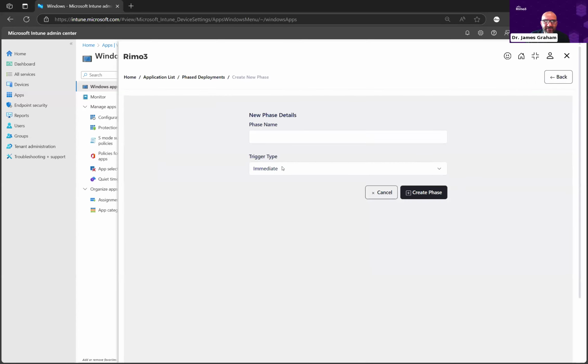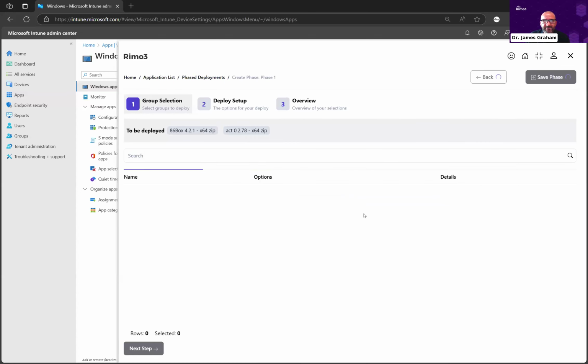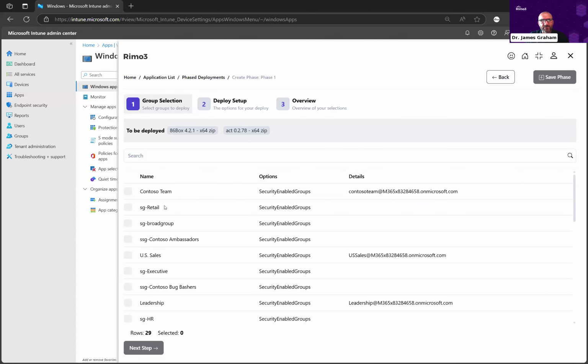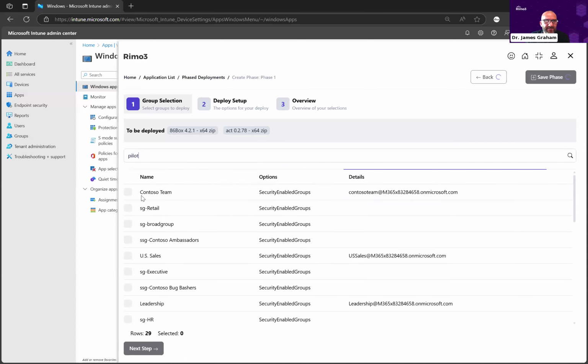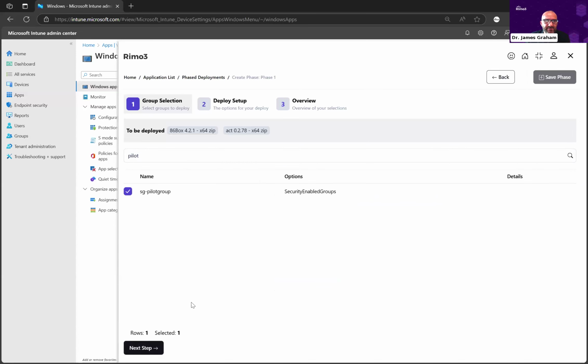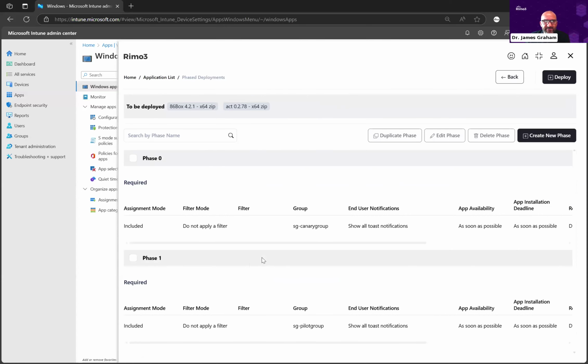I'm also going to create a second phase now, and I'm going to schedule this to happen in, I don't know, in about a month's time, 24th of July. Create that phase. So this is going to lay dormant until that point in time, and then it will start the assignment based on the groups that I select in this stage. So I'm just going to include my pilot group, and then click next step, and then I'm going to save that phase. So we've got two phases so far. One that's going to happen immediately to the Canary group, and then a second phase which will kick in on the 24th of July to my pilot group.